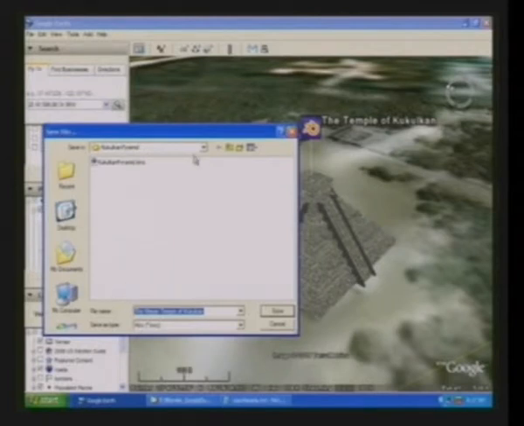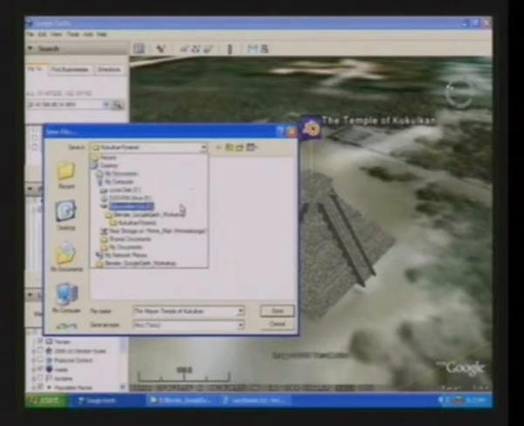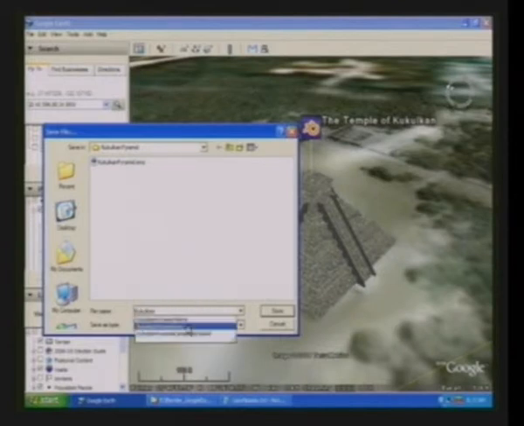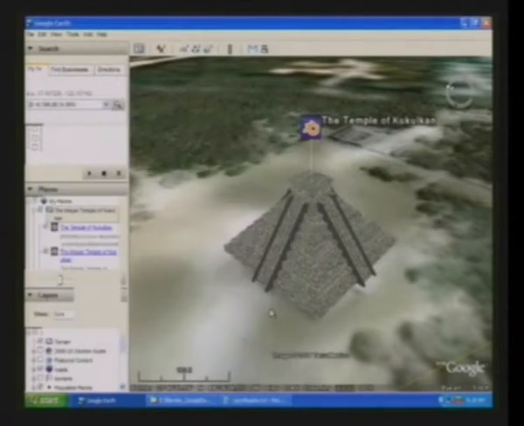I'm going to make sure that this is in the right place. I'm going to just call this Kukulkan, just to differentiate it from what I have up there already. I'm going to call it Kukulkan and save it into my folder. So now I have a KMZ file that has all of the placemark information, all of the geometry from my model, and all of the overlay information.